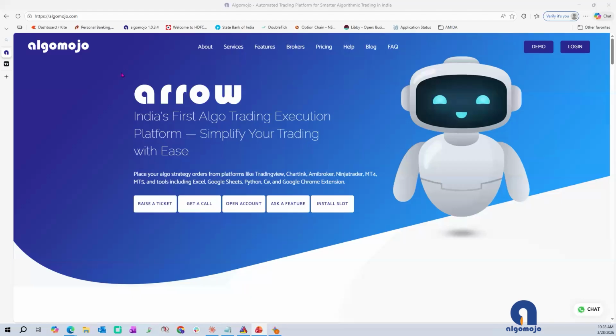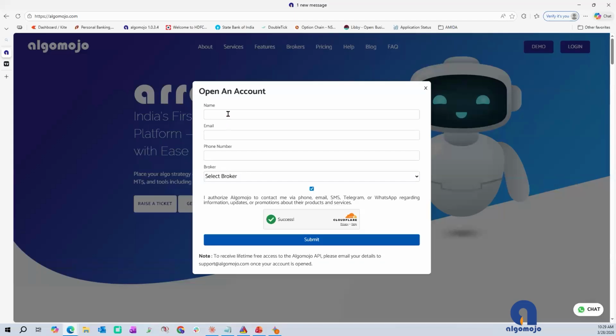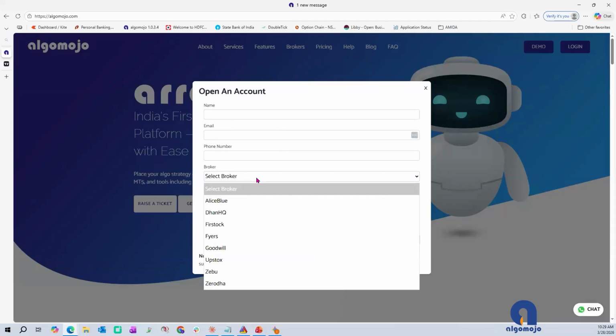So this is our website, algomojo.com. You can get to know more details about what Algomojo is and what facilities are available, and how to open an account. You can do that from here. So go to this tab called Open Account for getting a new account with Algomojo as a referral. Once you click on this, it will ask for some details like your name, email ID, and phone number, and select the broker.